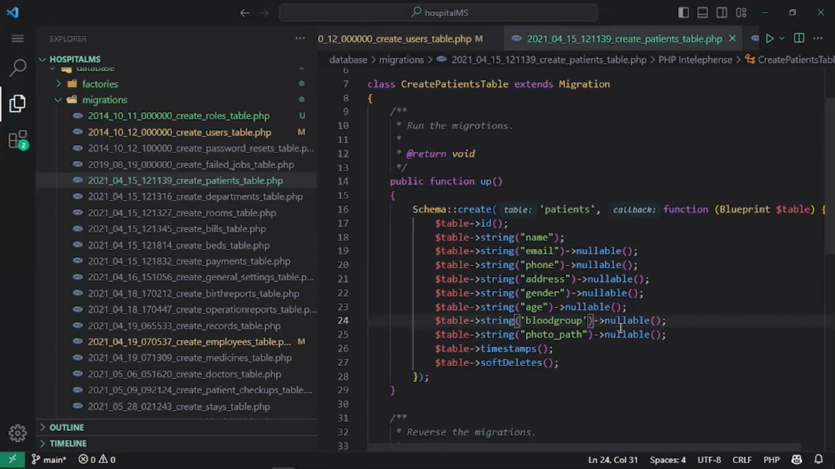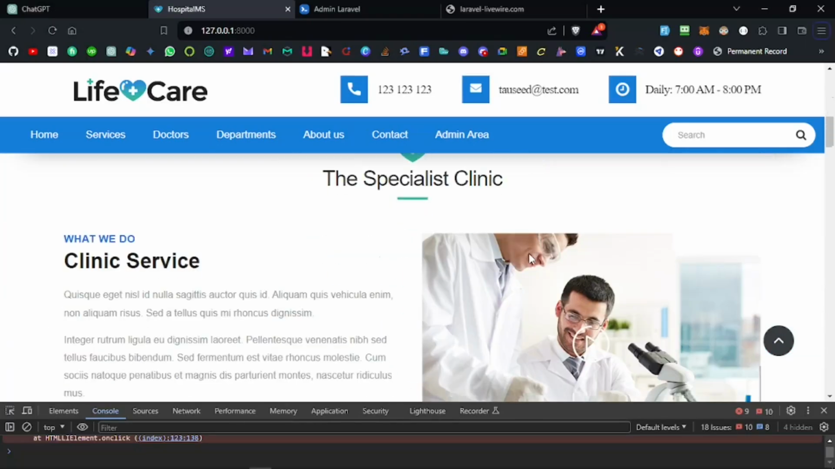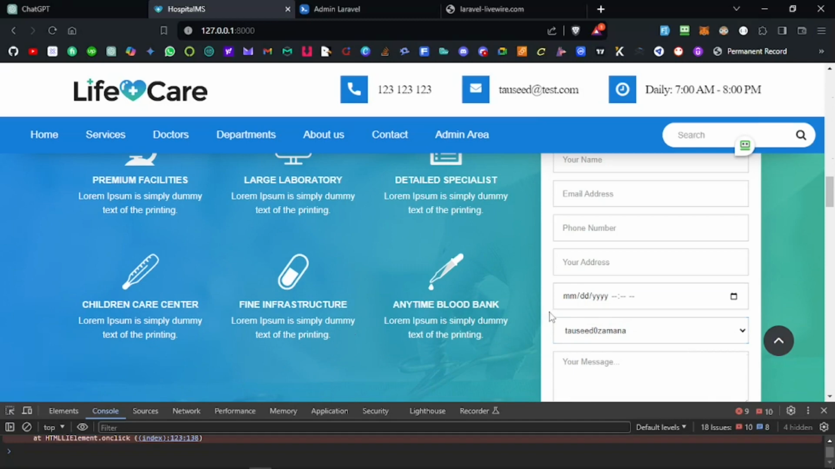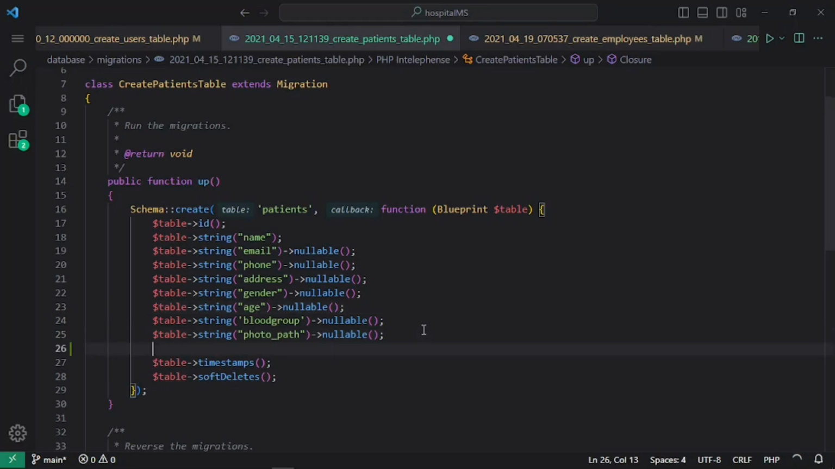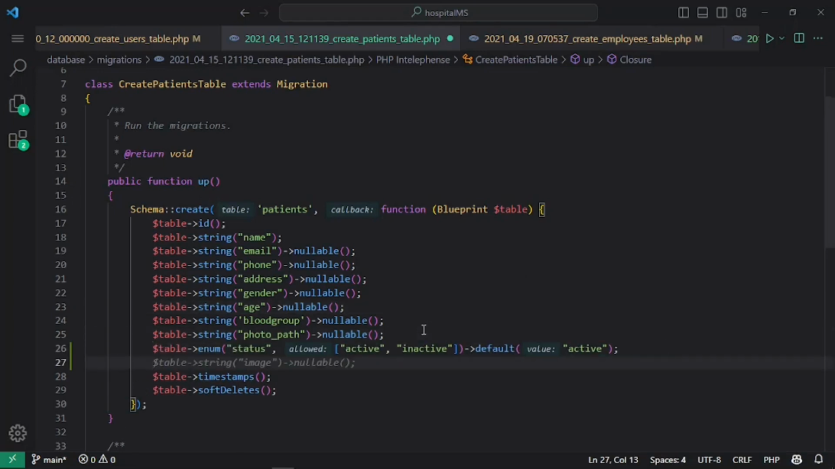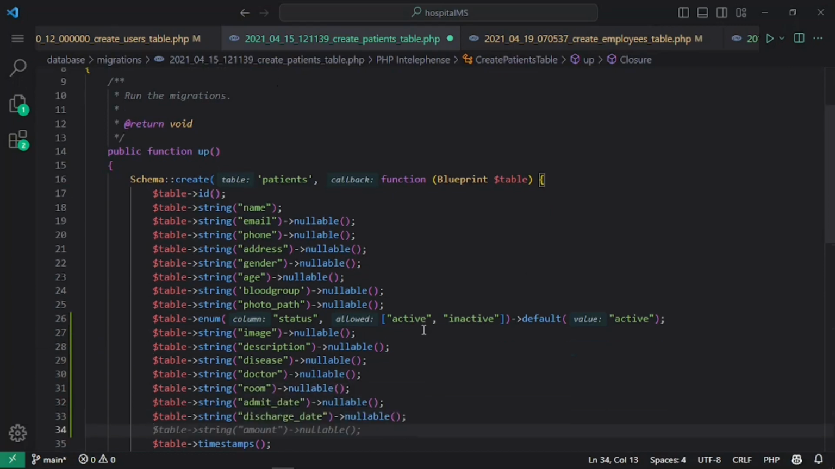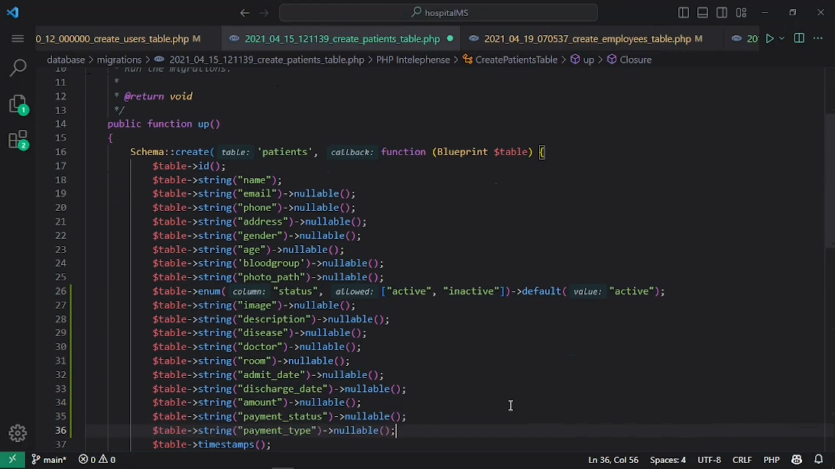Okay, and now looking at the patient's migration, let's see if we can add anything. If you look at the user side, when booking an appointment for a specific doctor, you have to enter the date, address, phone number, email address, name, etc. But let's see if we can add anything else. We got a status, an image, description, disease, the doctor is already assigned, a room, admit date, discharge date. These information are filled by Copilot, you can see. We will be removing the information that we don't need, but let's just allow it to fill anything it can possibly do.